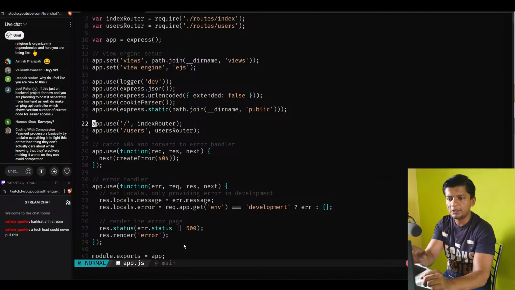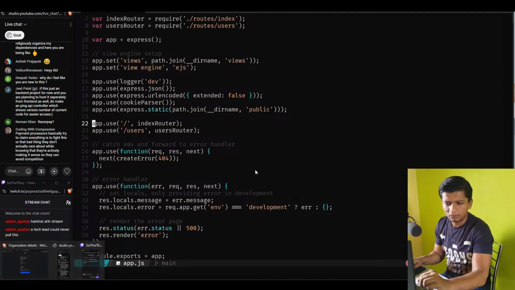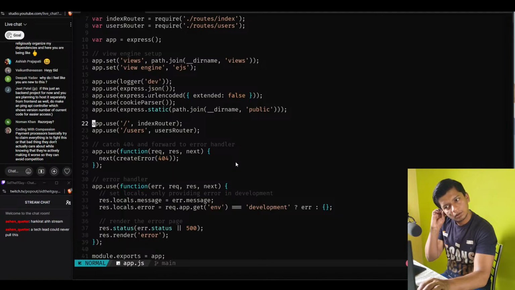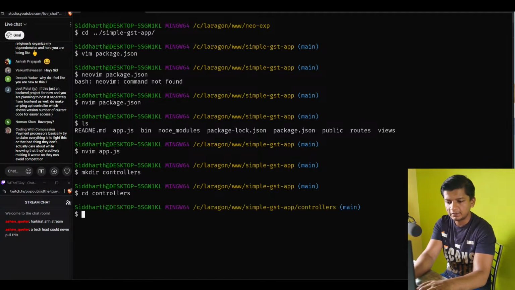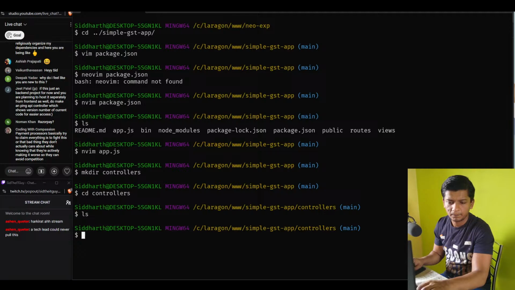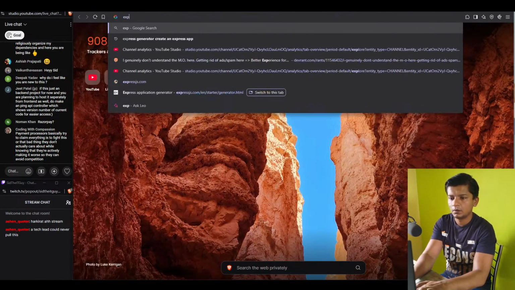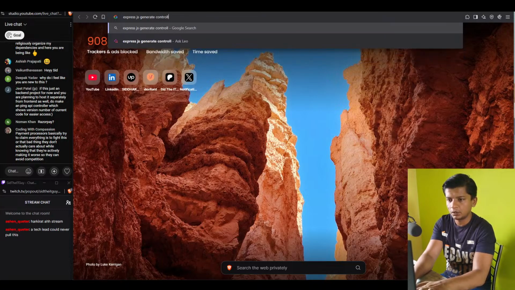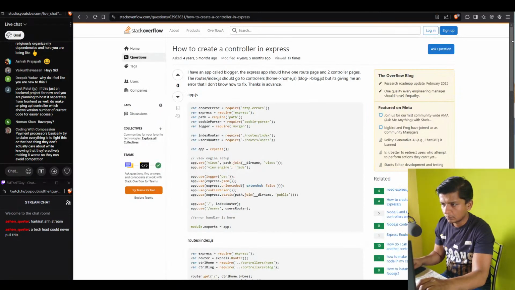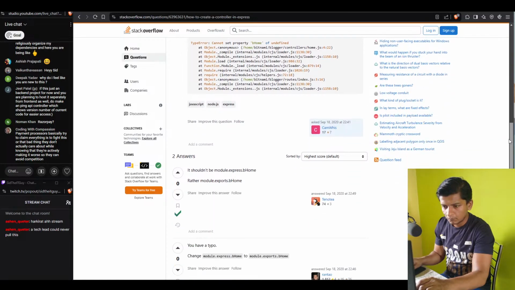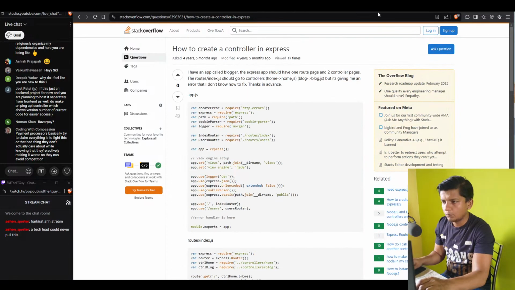Anyway, in URL encoded, I need the file upload, but we will worry about that later. It's all right. So users router. Okay, let's exit out of this one. mkdir controllers and cd controllers. Inside this, is there a command to generate controllers? No? Express.js generate controllers. Nope. Okay, fine.